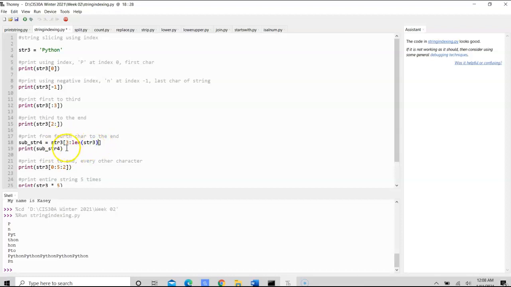And so when I print this out, I bring down the variable substr4. What I have is I'm going to print part of str3 from the fourth character to the end of the length of str3. So I would have the H, the O, and the N, as H would be the fourth character, O would be the next character, and N is the last character in that string.